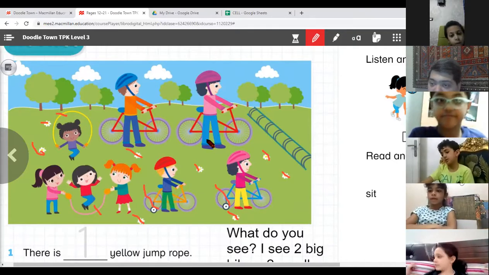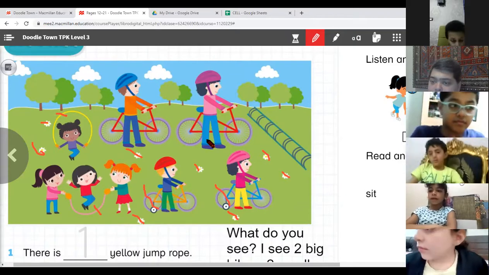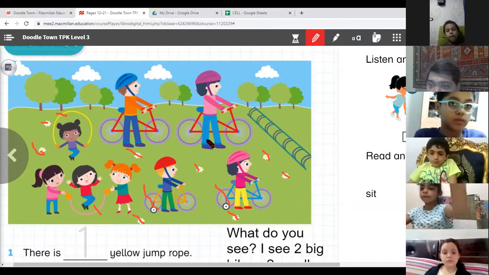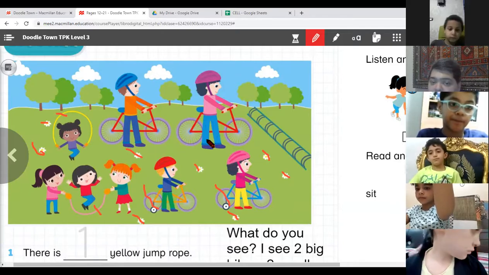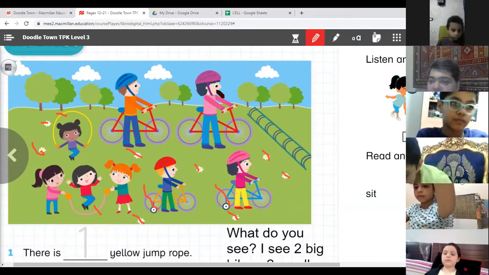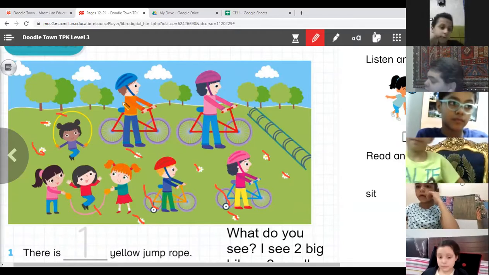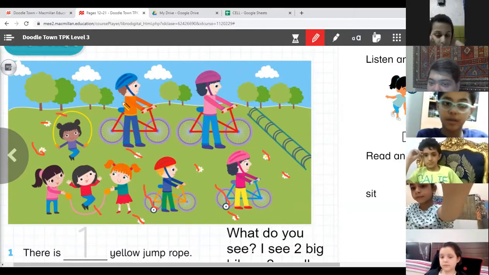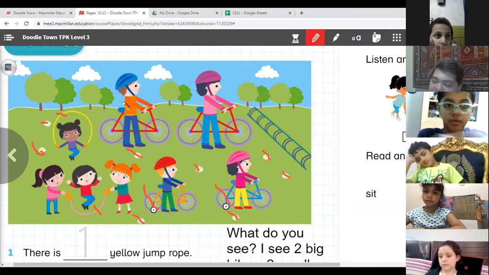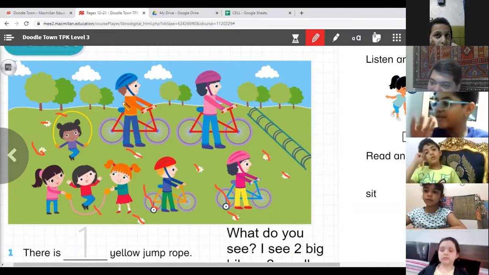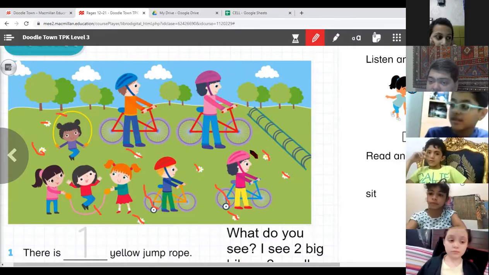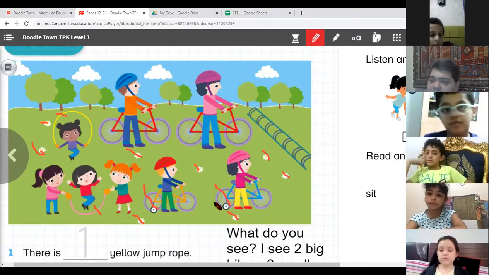Jumana, what do you see? What do you see? I can see. The picture is still full. What do you see? Come on, Jumana. Can you see the picture, Jumana?